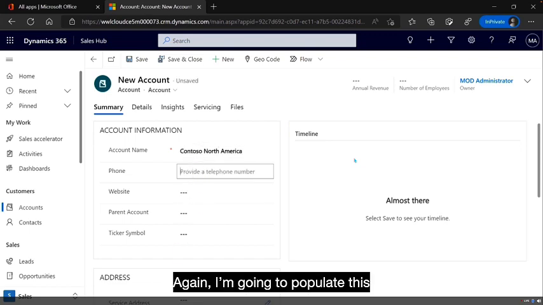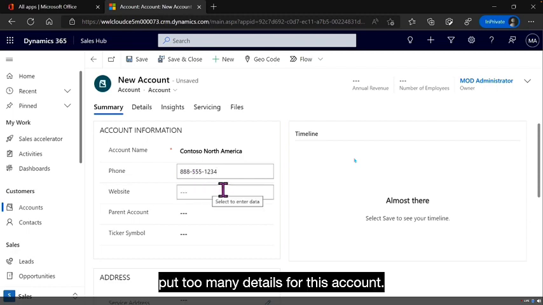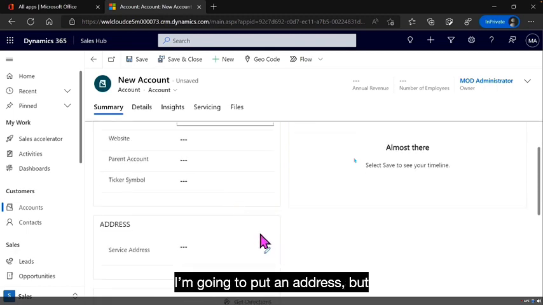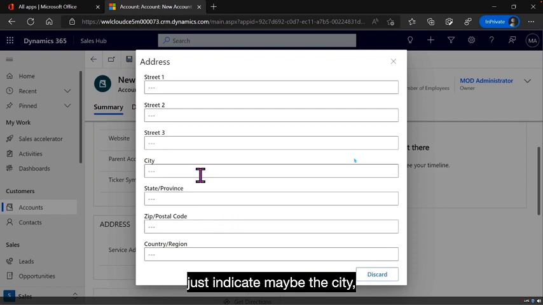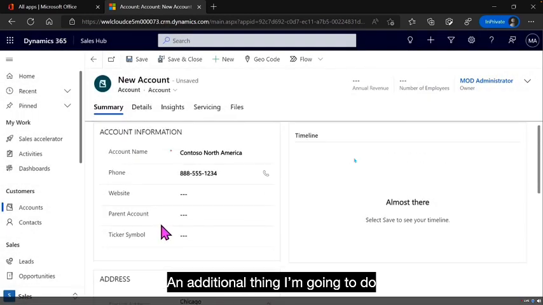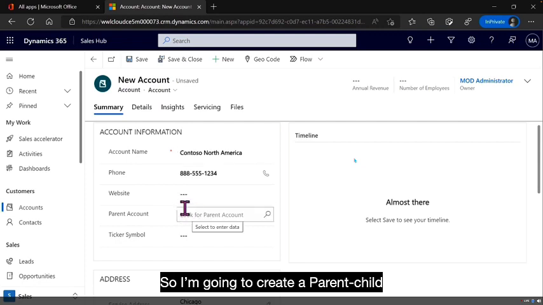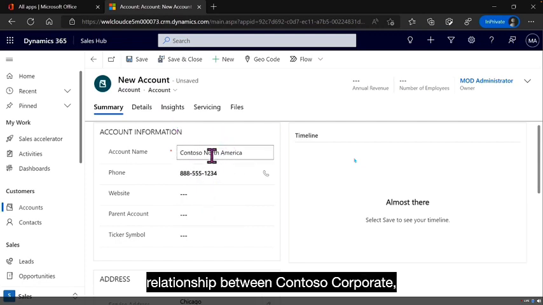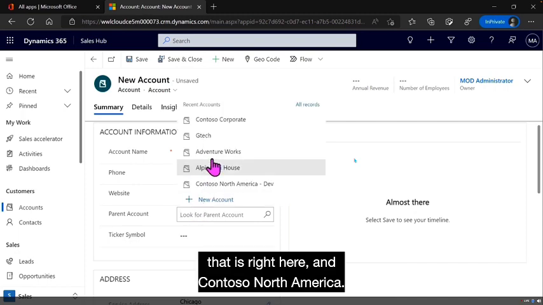Again, I'm going to populate this with a number, 888-555, maybe 1234. I don't have a website. I'm not going to put too many details for this account. I'm going to put an address, but just indicate maybe the city. Chicago, and that's enough for now. And an additional thing I'm going to do for Contoso North America is create a parent account. So I'm going to create a parent-child relationship between Contoso Corporate, that is right here, and Contoso North America.